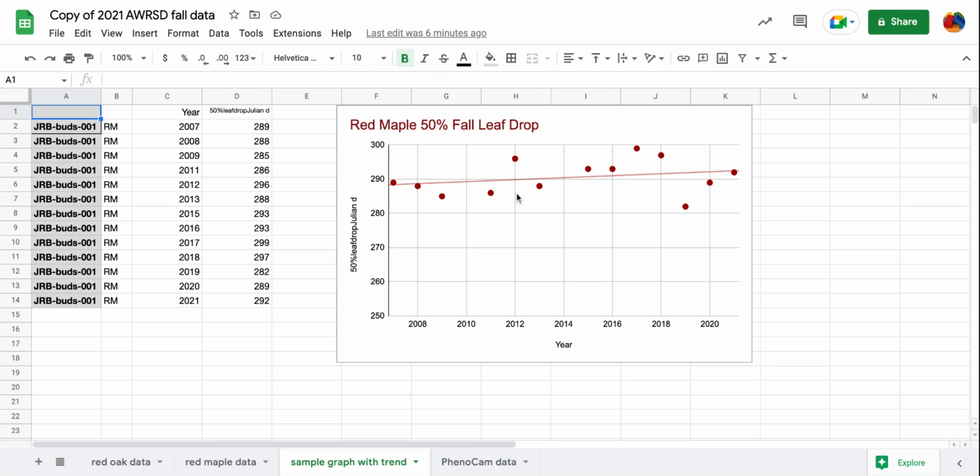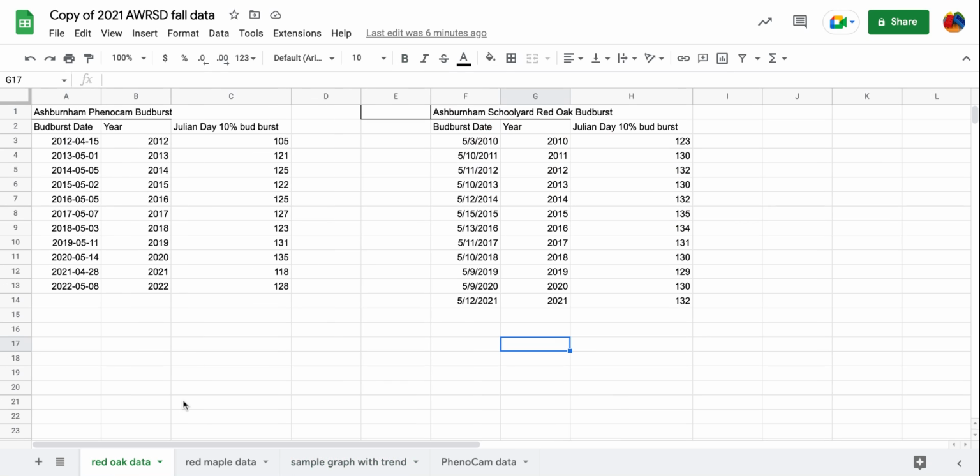So this is an example from the fall of leaf drop. Our data is from the spring. I'm going to pop back to the Red Oak Data tab. The first data table is the data from the PhenoCam. To graph that data, I'm going to select the data that's in columns B and C. So I want the year and the Julian day of the 10% bud burst. And remember, scientists use the Julian day rather than the date because it's easier to compare from year to year.